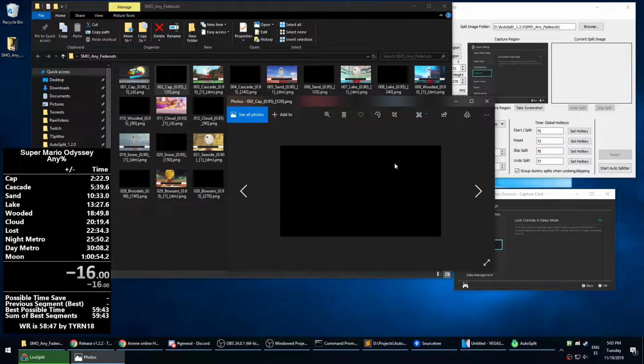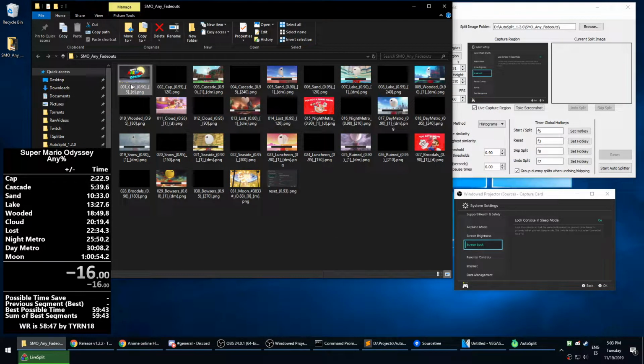The problem with that is that if you do that, you can't really specify which fade out you want. For example, in Cap Kingdom, there's a lot of fade outs before you even finish the kingdom. So the way you do that is you set an image right before the fade out you want, or a few seconds before the fade out you want, and you set that as a dummy image, right? It's a dummy split basically.